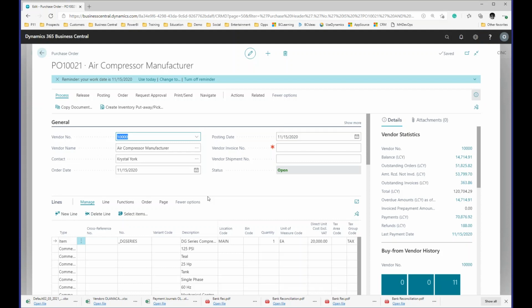So what I'm going to do very quickly here is I'm going to go ahead and receive this just so you can see the process flow. And then finally, of course, once I receive that serial number, I'm going to have that shipped out in the sales order. So you can see that integration between the two.